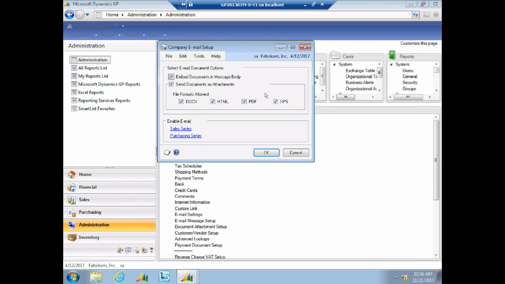This is where you set up the generic company email information about whether you want to append, embed the document in the email or attach it. And then you have each series, your sales series and your purchasing series will allow you to email. I believe it started in 2010. It may have started one version earlier, which was 10. But I definitely know 2010 and 2013 both had the email set up.